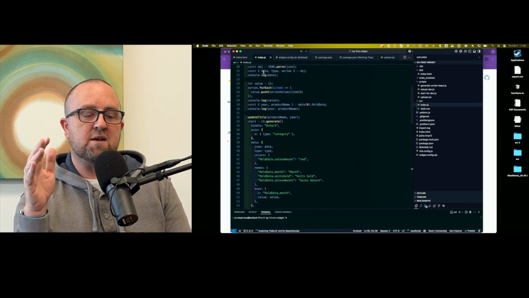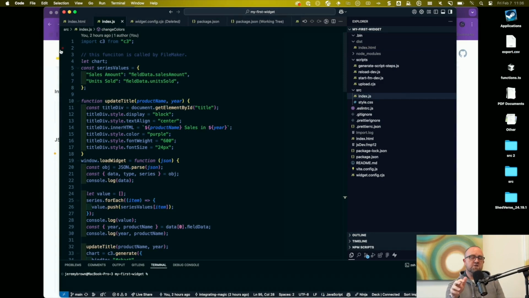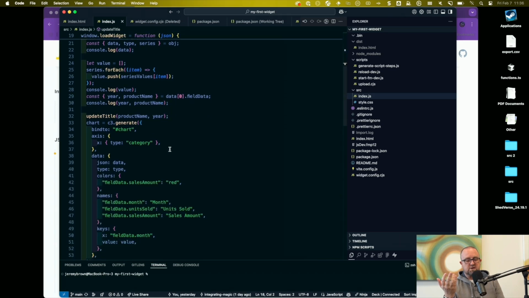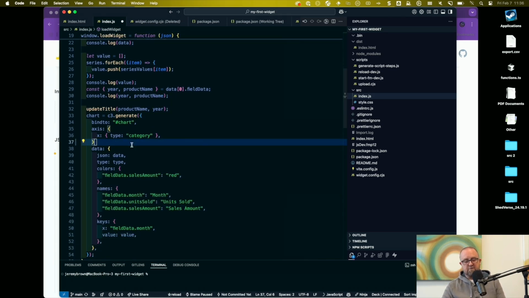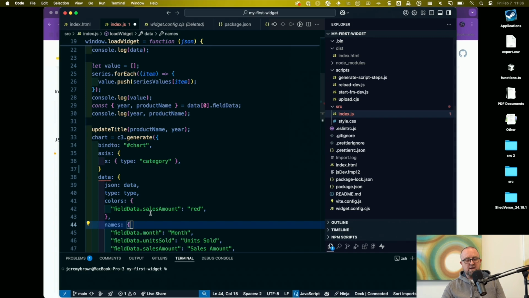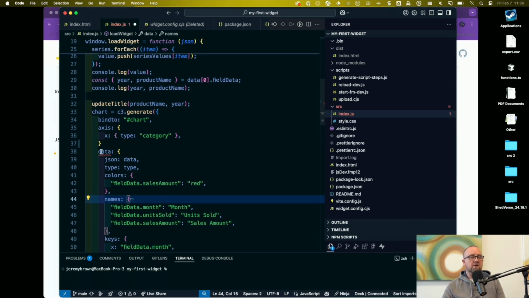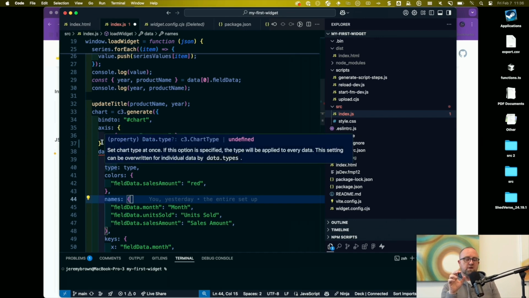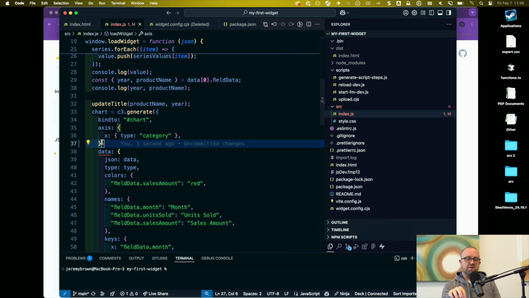VS Code gives me all of the functionality of modern tooling for writing code. It color codes things, it indents things automatically for me. It tells me when I have errors. Here's an object of options. If I forget a comma, we can very clearly see that there's an error. So VS Code is probably the only way you want to write JavaScript for FileMaker.